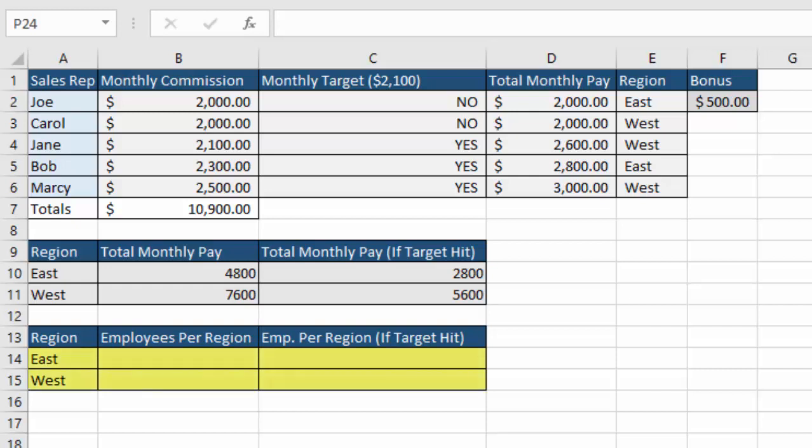You can see that I've added another section down at the bottom here with our regions, East and West, and then our number of employees per region. So we're basically just going to do a simple count of our number of employees per region based on the criteria East or West. And then in this second column, we're going to count our number of employees per region based on East and West and based on the additional criteria of whether or not they've hit their target. So yes or no. And then we're just going to count them.